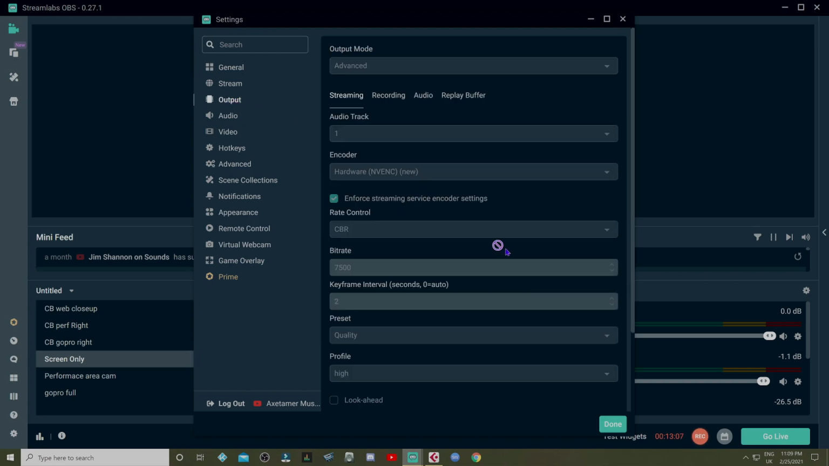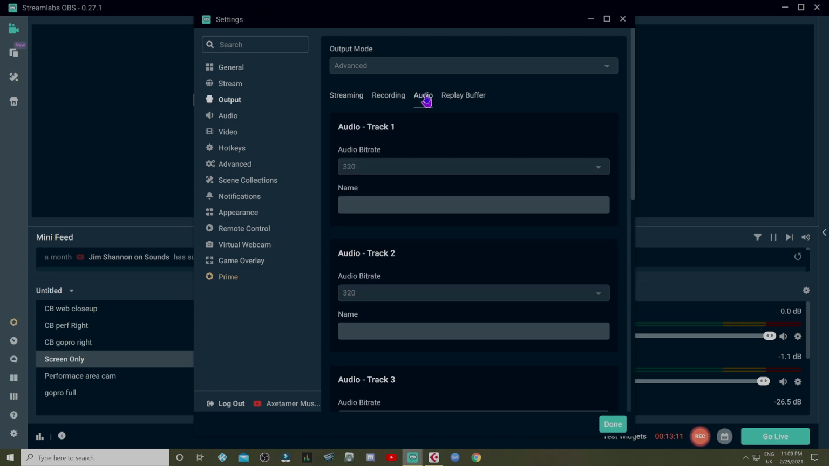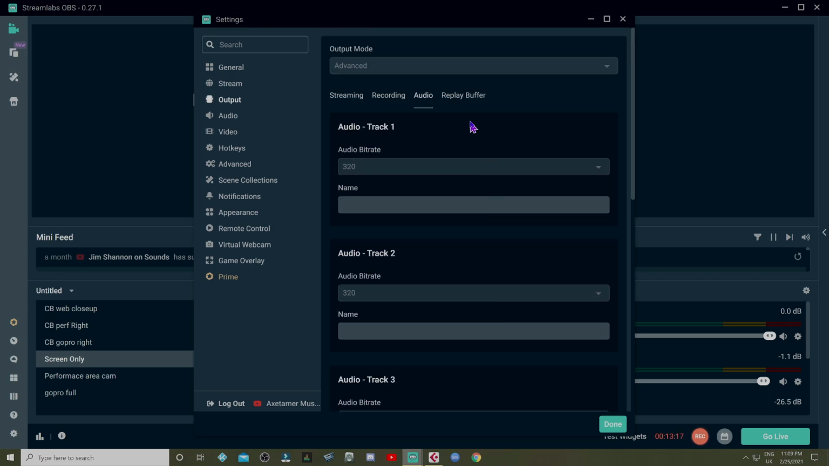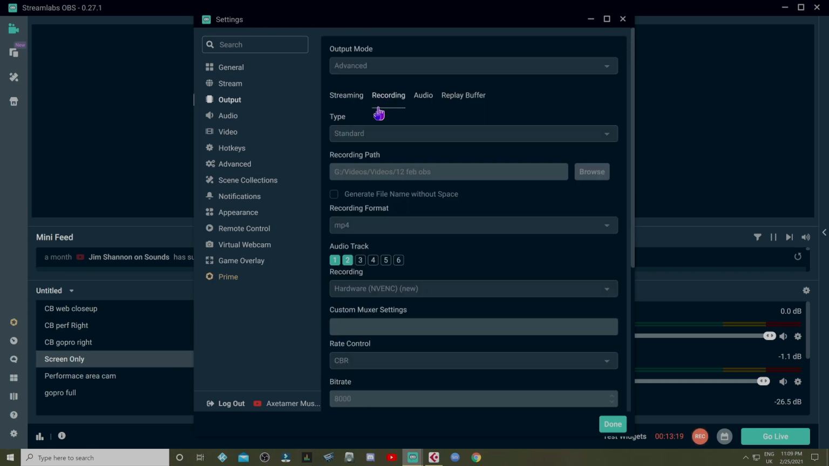Output, audio output. Yeah, audio bit rate, 320 kilobits a second. So that's what that's going out at. And I'm recording this at the moment, so that's where it's going to me video and whatnot.